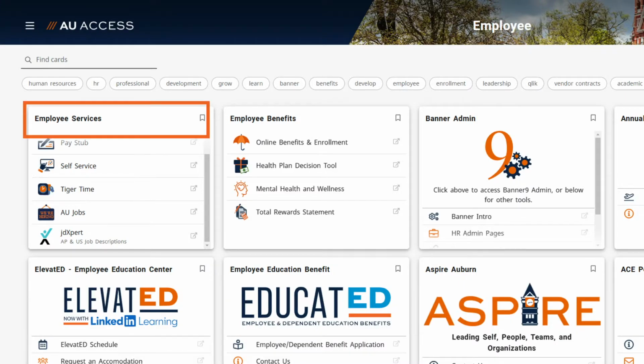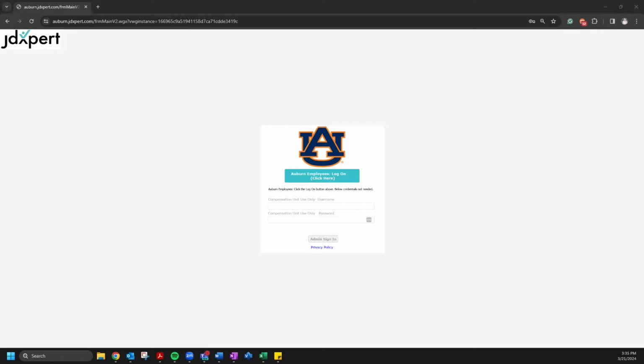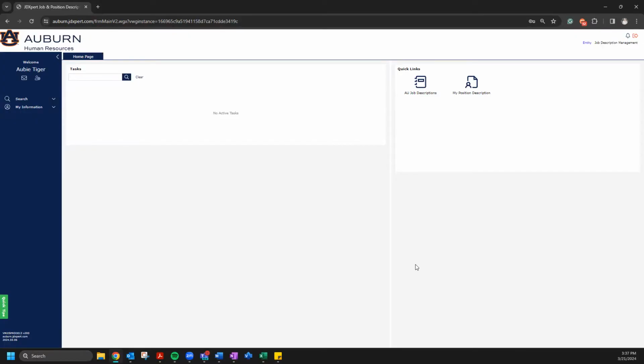Once you locate the Employee Services card, scroll through and click the JDXpert logo. This will take you to the JDXpert login page. There is no need to add any credentials here. Simply click the blue Log On button. This will take you to Auburn's single sign-on page. Welcome to your home page.